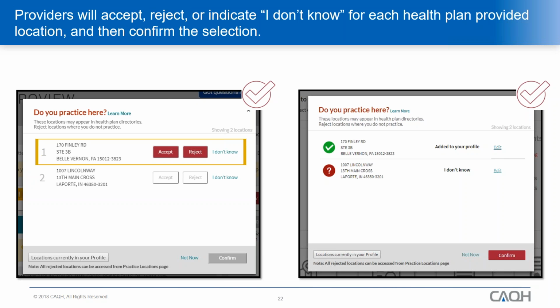That location will likely be suppressed or removed from the health plan directories. And that's the strategy that we're using to clean up directory information. You'll see on the screen there's also an I don't know option.